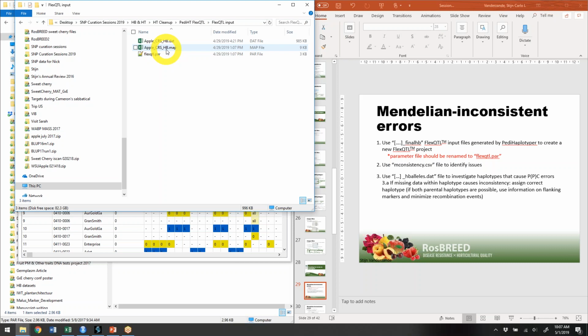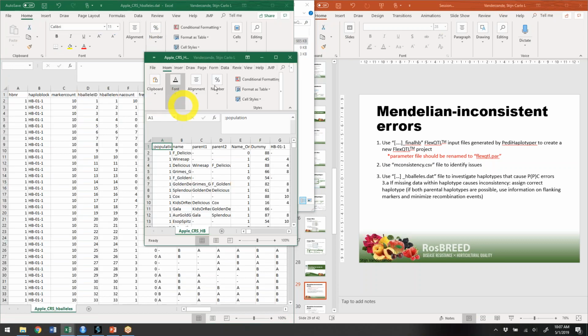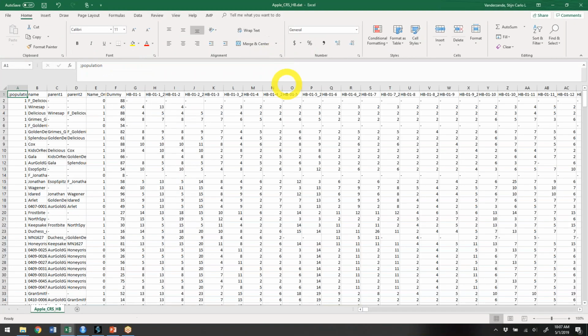I've rarely had this, but I had it when I created these files: when I load this into Visual FlexQTL and start running it, I get an error saying that for, I think, 2 markers, there were too many alleles. There were more than 100 different haplotypes for a single haploblock, and apparently Visual FlexQTL doesn't like that.